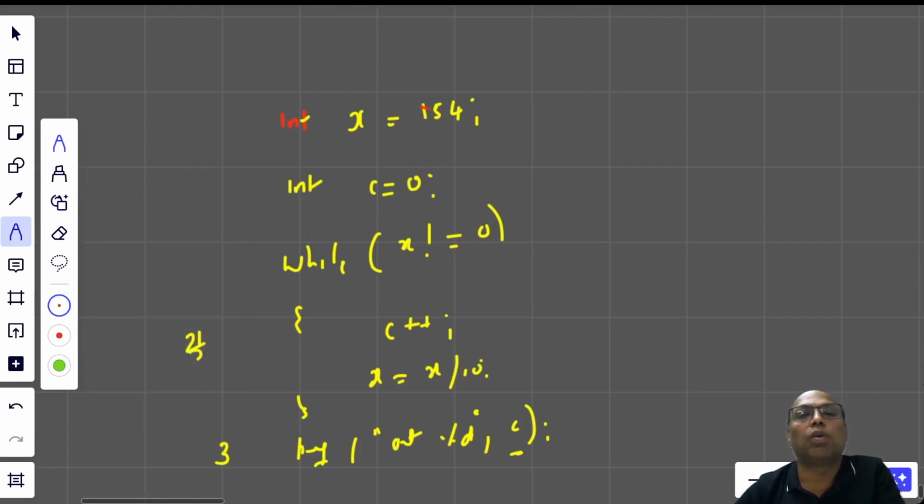Now I'm going to say here, in the place of 154, I'm going to put a 0. What happens if we put 0? See, x is not equal to 0 fails, so it comes out. The number of digits is going to say 0. Sorry, in 0 we have one digit existing. That means this statement needs to be executed at least once, right? Therefore, I'm going to convert this into a do while.